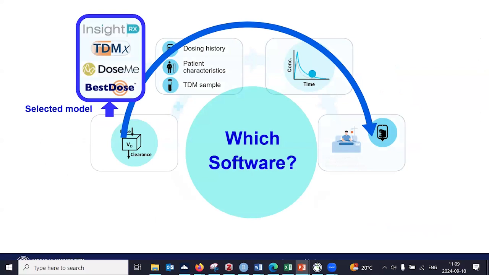So once a model is selected, it can be implemented in various software tools. And conversely, different software providers offer decision support tools with different models.